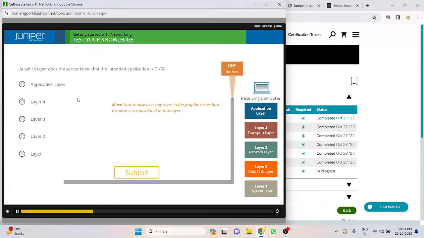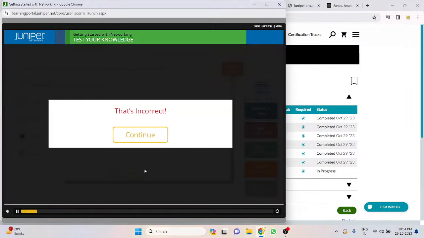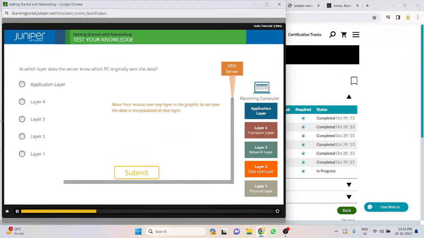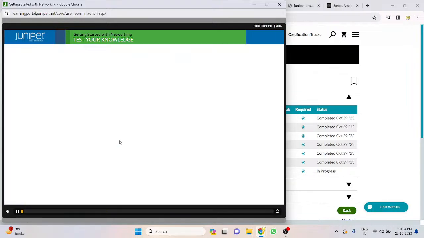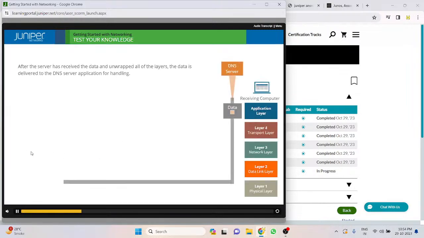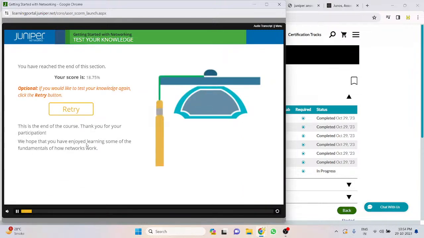At which layer does the server know which application the data is intended for? After the server has received the data, you have reached the end of this section. Your score is shown on screen. If you would like to test your knowledge again, click the Retry button.